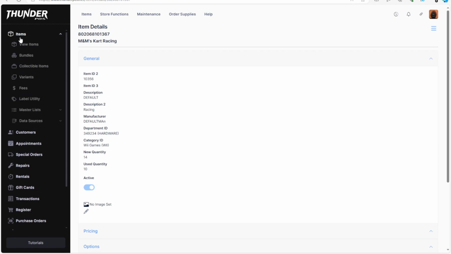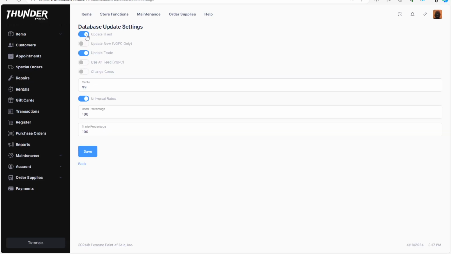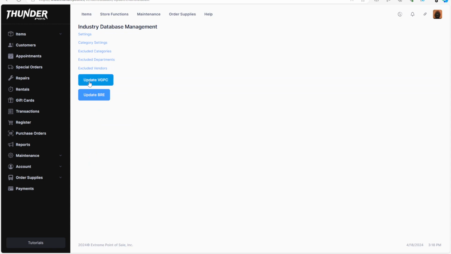Now with VGPC, there is also a feature that others don't have, which is that you can choose to update your database from it. And you can do that based on your settings here, which can choose to update used and trade-in prices and everything here. And based off what you check and uncheck here, you can set percentages to adjust it by. You can set cents to change it to, which is the last of prices only, not of trade values. And you can also select update new, and then you would just say update VGPC.